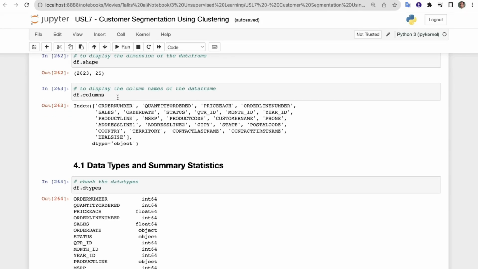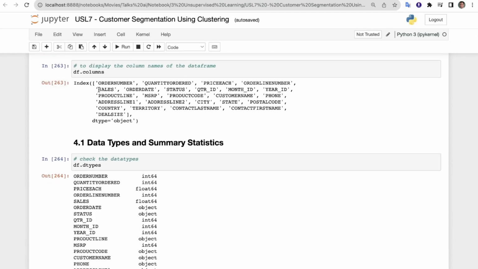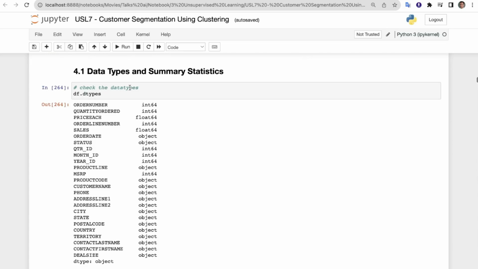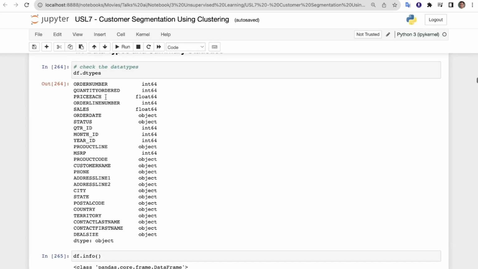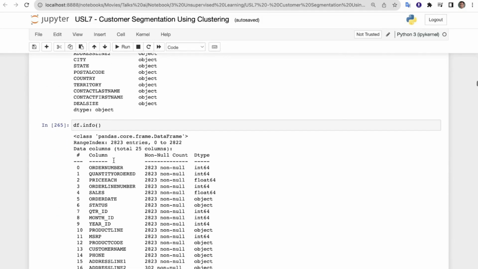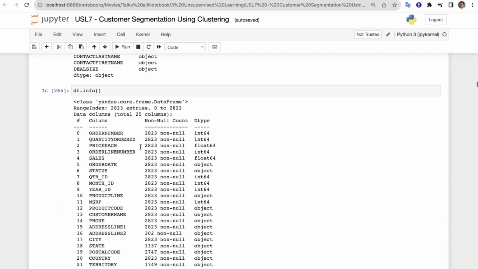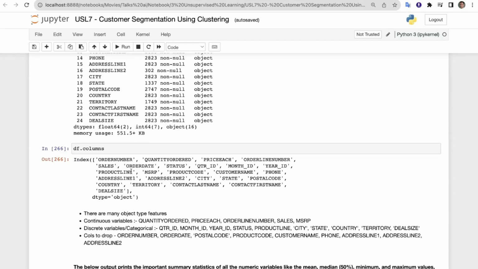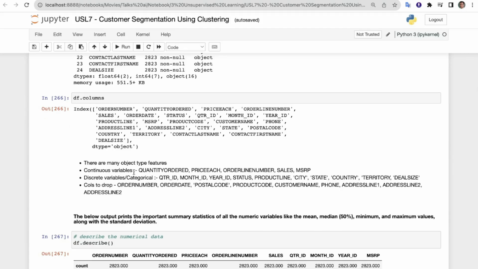Okay, to display the column names of the data frame, df.columns. So there are all the columns. Now data types and summary statistics, so here df.dtypes. So all these are the data types. df.info, pandas core.frame.DataFrame, right? All these things you can see. df.columns, so here you can see all the columns we have.